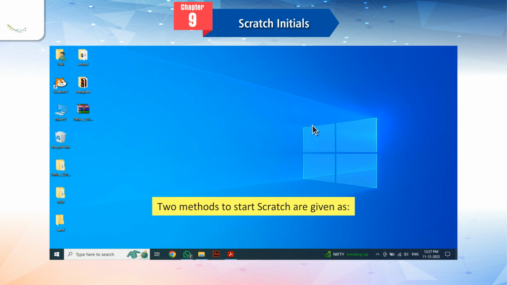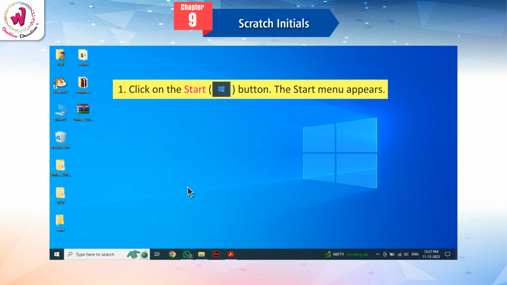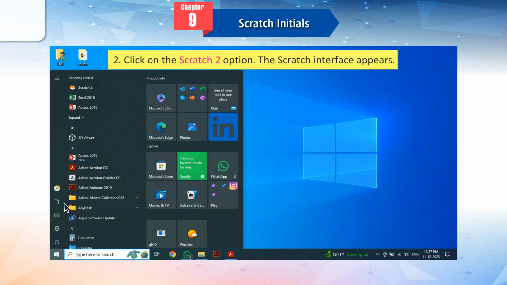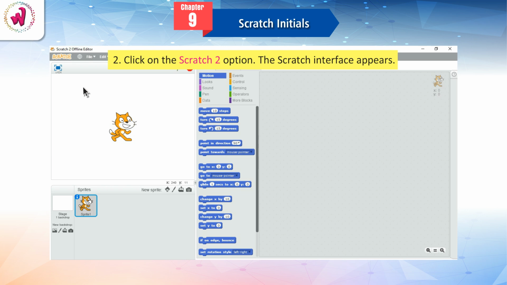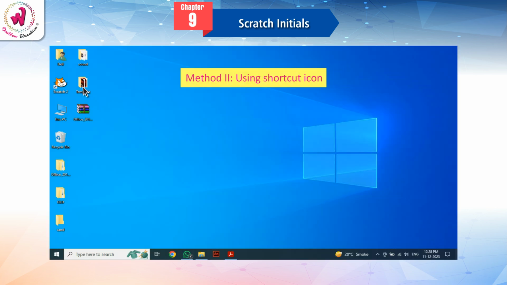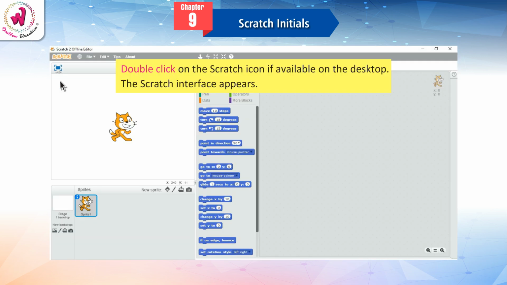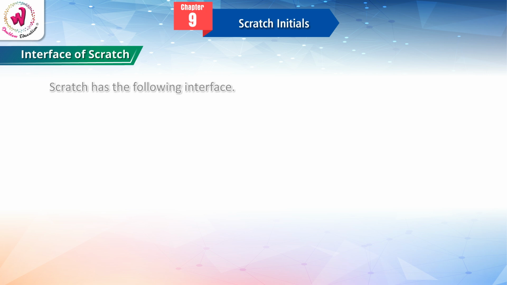Starting Scratch. Two methods to start Scratch are given. Method 1, using the Start menu. 1. Click on the Start button. The Start menu appears. 2. Click on the Scratch 2 option. The Scratch interface appears. Method 2, using the shortcut icon. Double-click on the Scratch icon if available on the desktop. The Scratch interface appears.